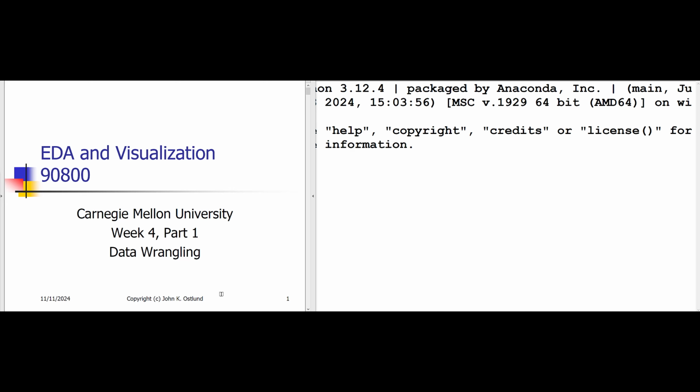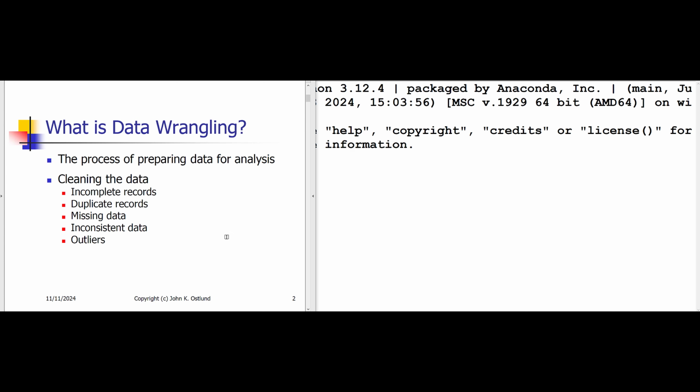Welcome to week 4, part 1 on data wrangling. Let me get started by describing what that means.